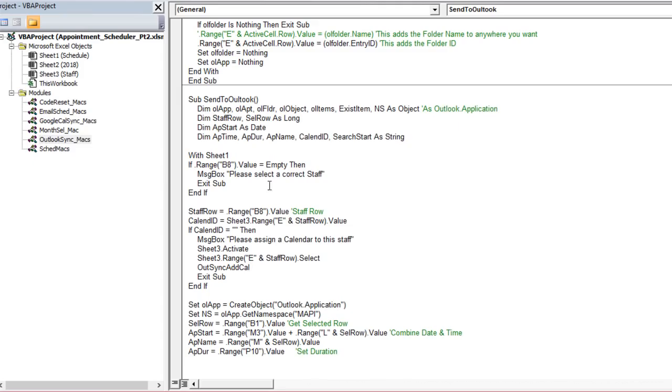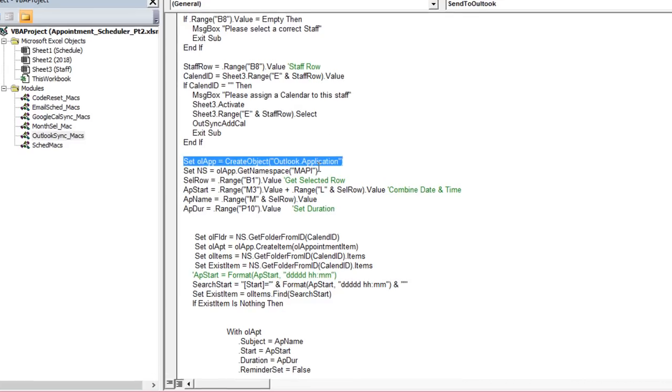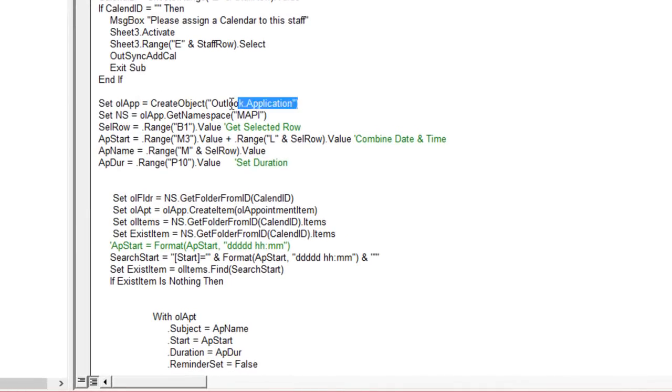All right, so we've added that there, and now this line of code adds the Outlook application. This basically starts Outlook and says, okay, Outlook application is equal to OL app. And now get namespace, and this is going to help us. It's not so important that you know exactly how to do these, but basically this gets the name of the Outlook. And then we need to know what row has been selected.